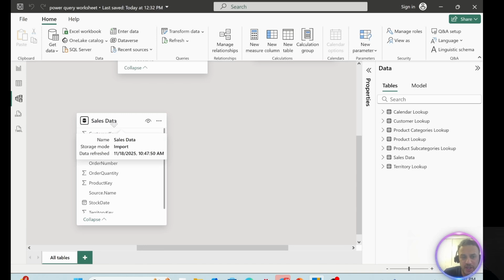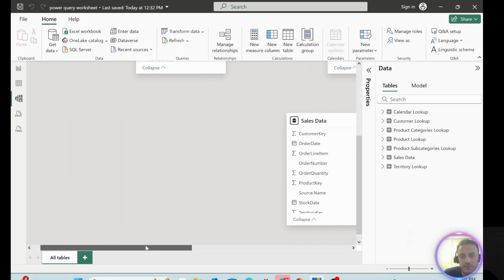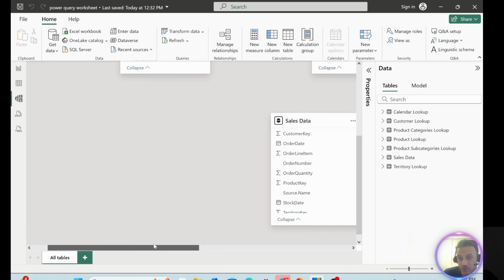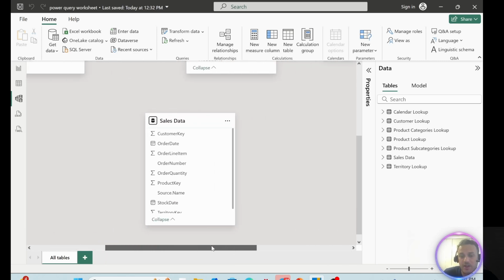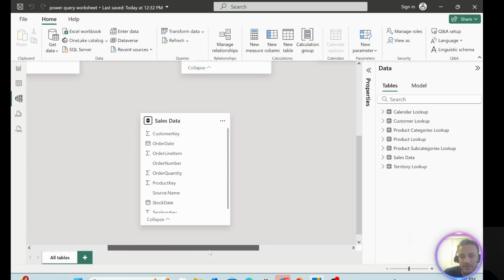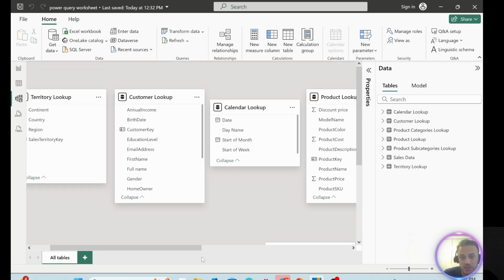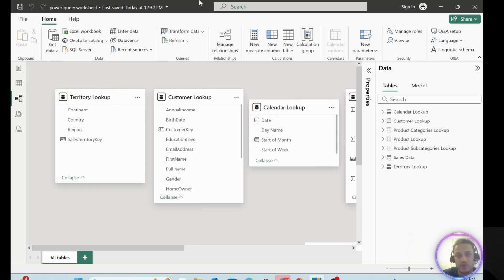Within the sales data, we can see we don't have the primary key. All of them are foreign keys. That means these data have duplicates and more than one value repeats again and again. So this works as a foreign key. So this is the first thing you have to do: identify the foreign key and the primary key within each table, so you can build your relationship between them.